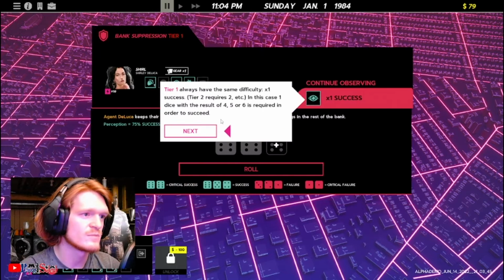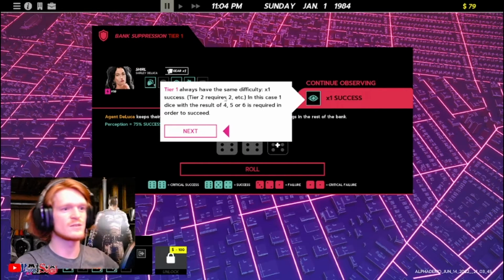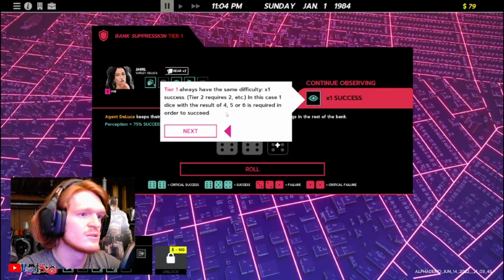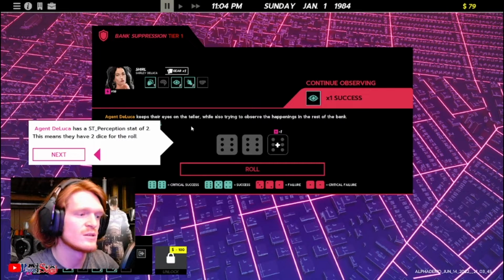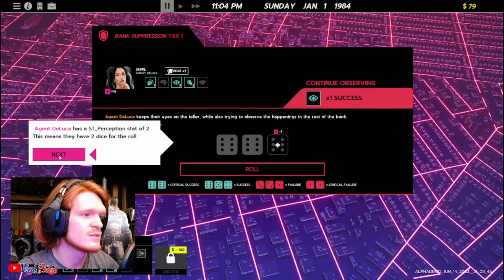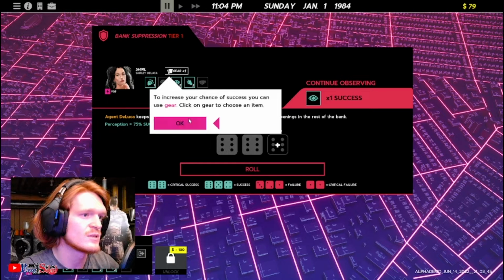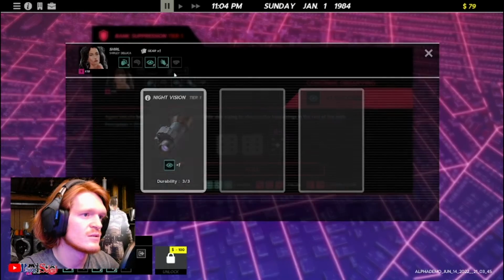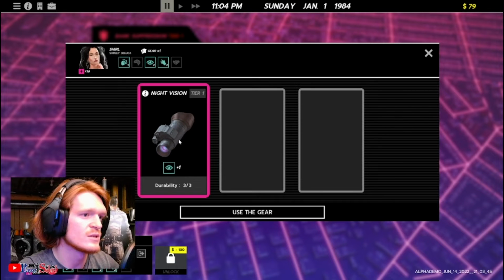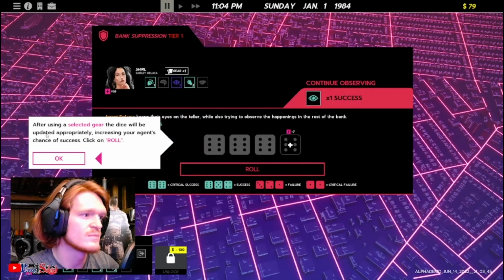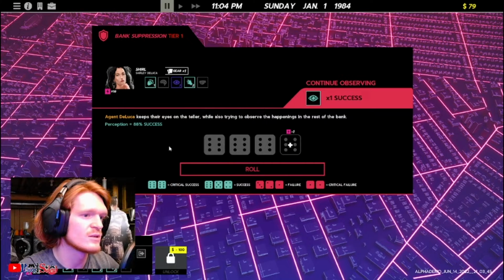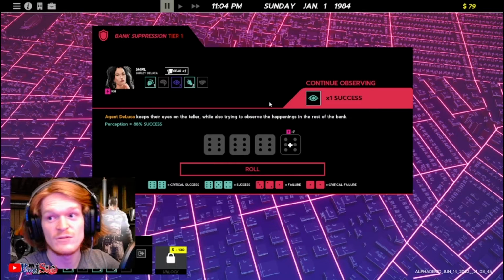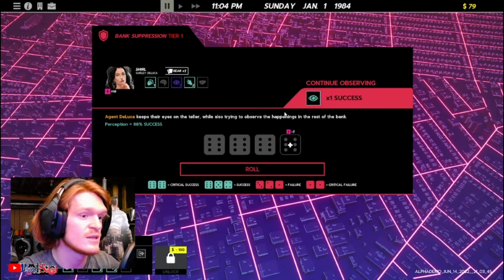Let's keep observing. Tier 1 always has the same difficulty. Tier 2 requires 2. In this case, 1 die with the result of 4, 5, or 6 is required to succeed. She has 2 dice for the roll because I have 2 perception. Okay. To increase your chance of success, you can use gear. So I can use this, which gives me a third die. After using a selected gear, the dice will be updated appropriately, increasing your agent's chance of success. Click on roll. So I need to get a 4, 5, or a 6. I have 3 dice and an 88% chance.